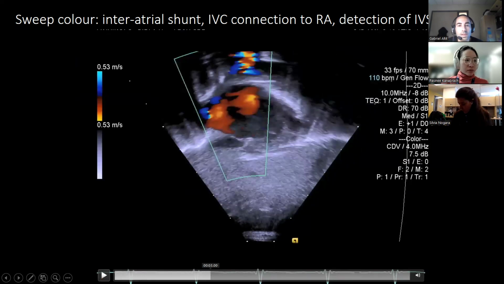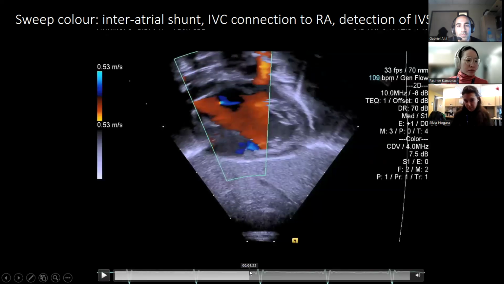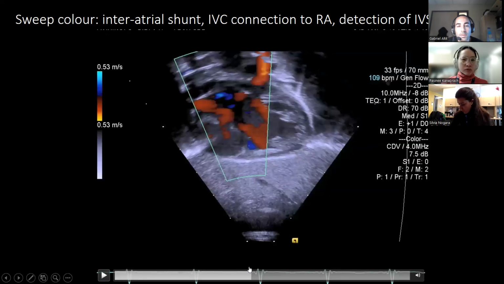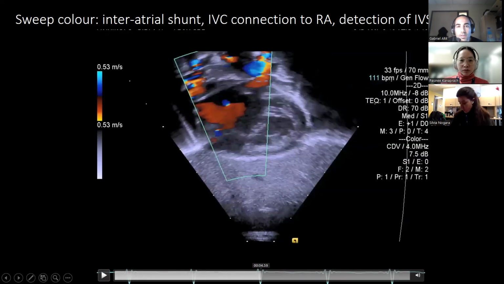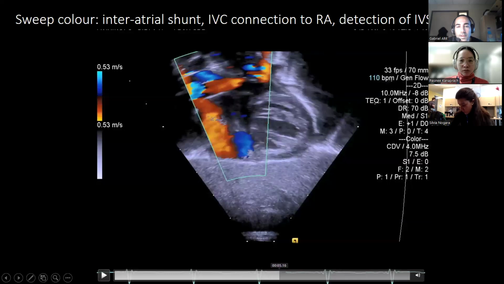So as we sweep, we see a bit of the flap of the PFO. And here you see a bit of the red going through, so it tells you there's a left to right shunt through that PFO, which is minimal. And now you see the SVC flow coming into the right atrium.